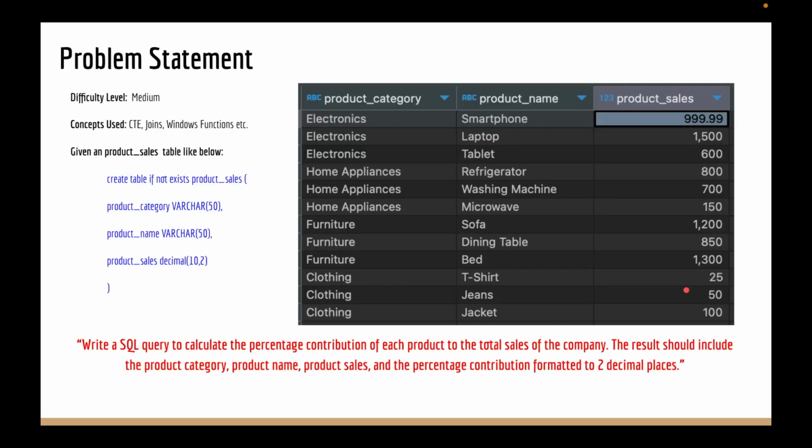Okay, so I have rated the difficulty level of this problem as medium because not many people were able to crack it. But actually, it's an easy problem, and you will see shortly how easy it is. And while solving this problem, you will apply a lot of SQL concepts like CTE, joins, window functions, etc.